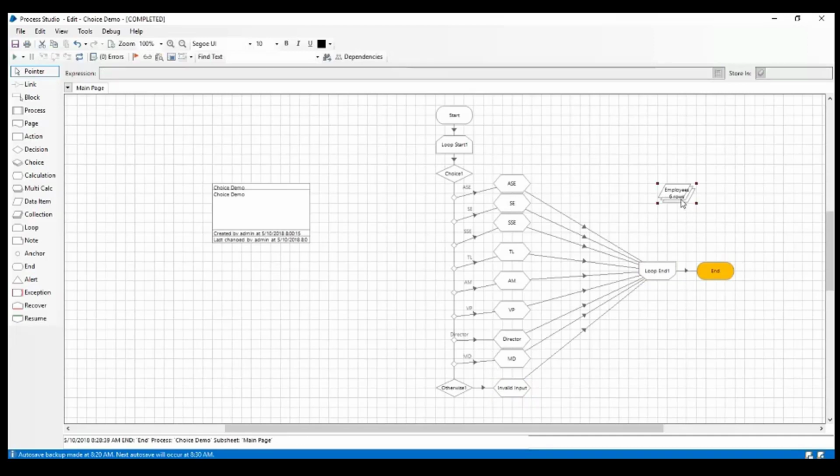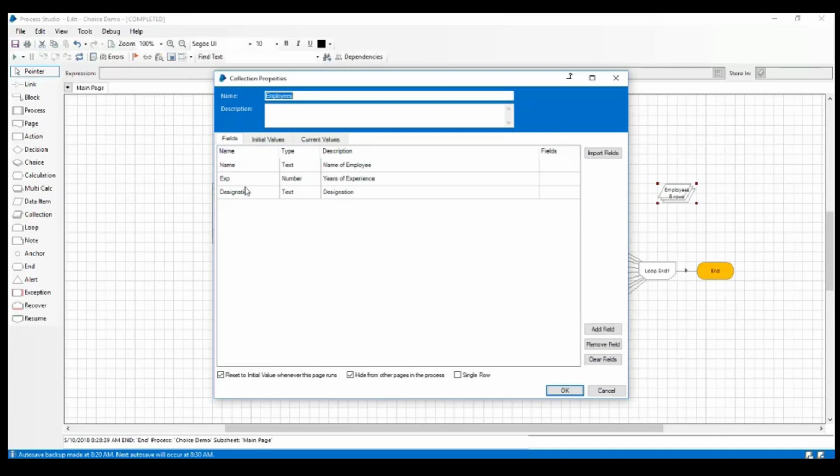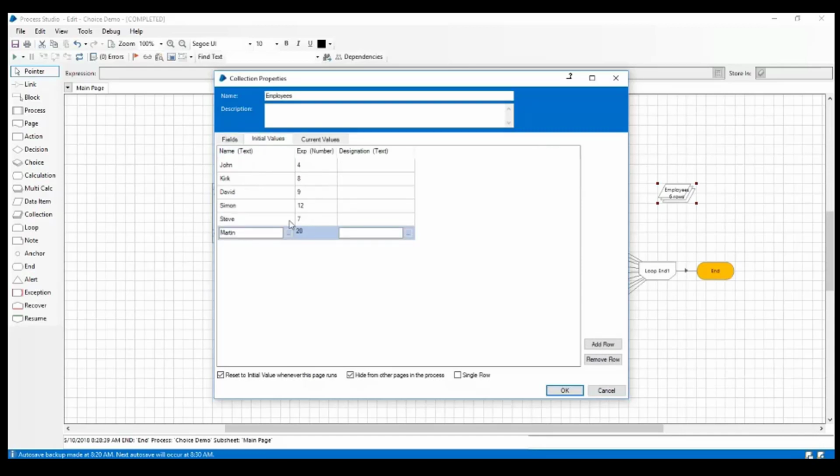Now let me open this collection. Okay, so these were the fields which we had created earlier when we were configuring the collection. These were the initial values which we had entered here, and designation was left blank. Please notice that designation is now entered, because initial value we had not entered designation. We wanted our process to identify what should be the designation based on years of experience. And based on the years of experience, whatever designation was appearing over here, we wanted it to get populated here.